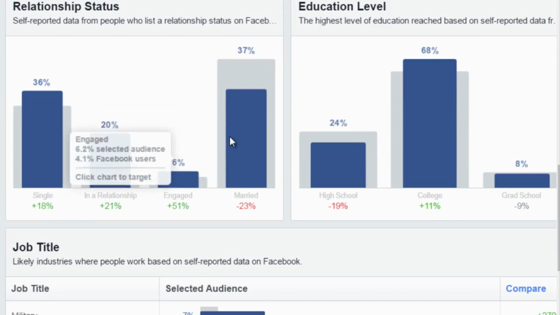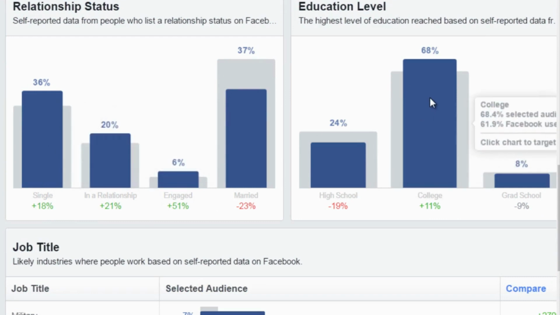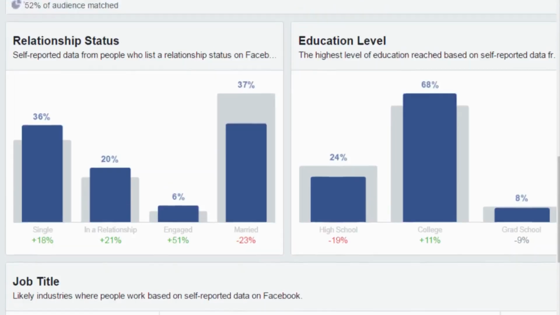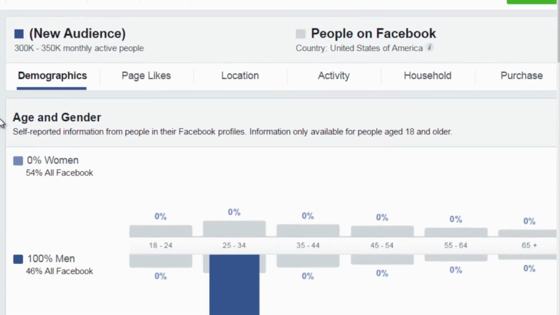We can see a lot of singles, some married. They do have college, a lot of military, veterans. So you kind of paint a picture here, right? Painting that picture allows you to see what they like, what they don't like, and how you can create your high value offer better, and gear it towards that person.